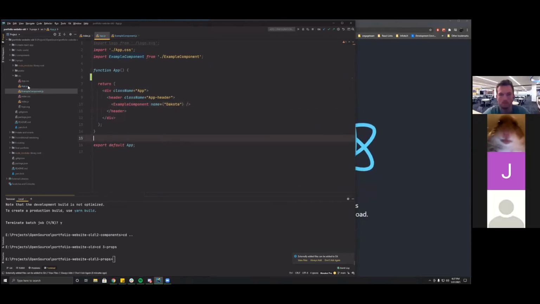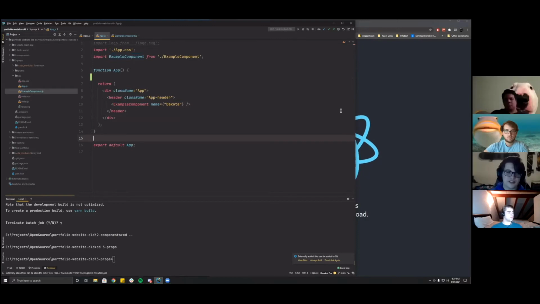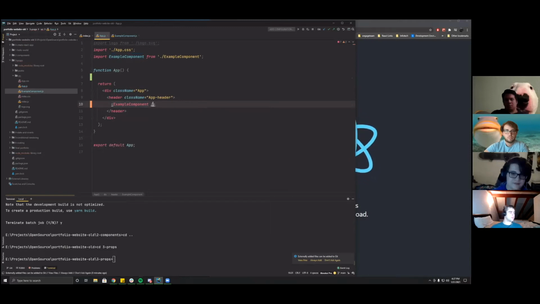The purpose of this, though, is if you remember earlier, we were talking about data flow in components, transferring data from one component down to the next one. Those are actually called props. So here, when I call the component that I've imported, the ExampleComponent, I can actually pass values into it. In this case, I can pass a value called name. That value can be whatever I want to pass into it. So in this case, I can pass in the value Dakota.